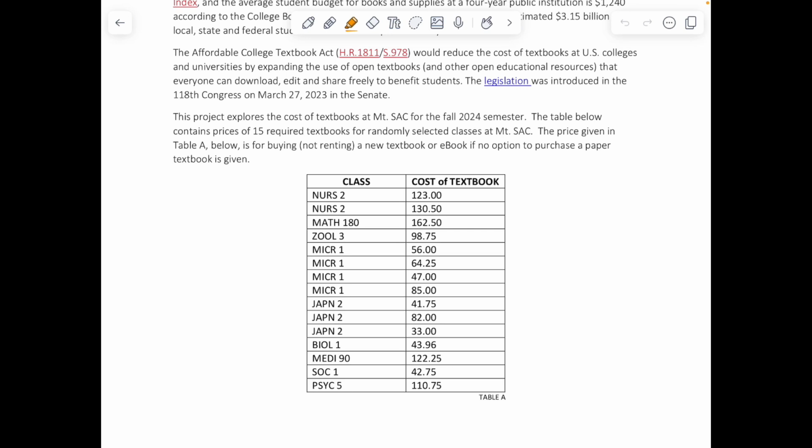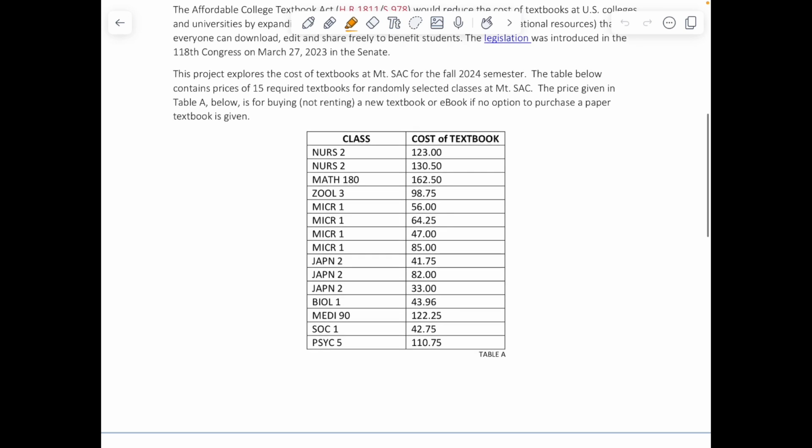The legislation was introduced in the 118th Congress on March 27th, 2023 to the Senate. So this project explores the cost of textbooks at Mount SAC for fall 2024 semester. The table below contains prices of 15 required textbooks for randomly selected classes at Mount SAC. The prices given are in Table A. You'll notice that's listed right here.